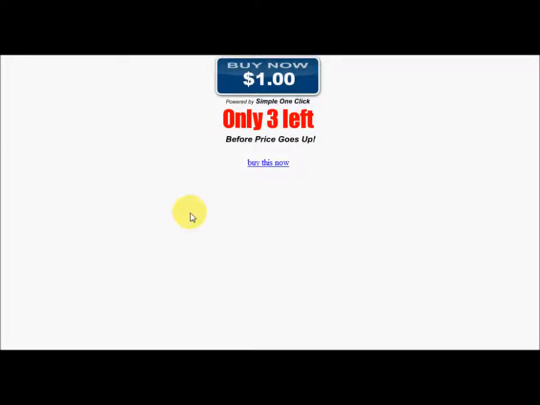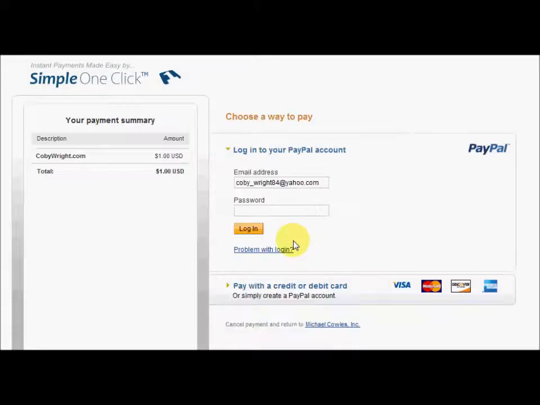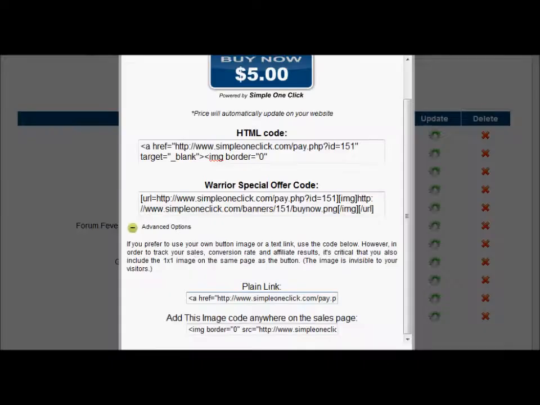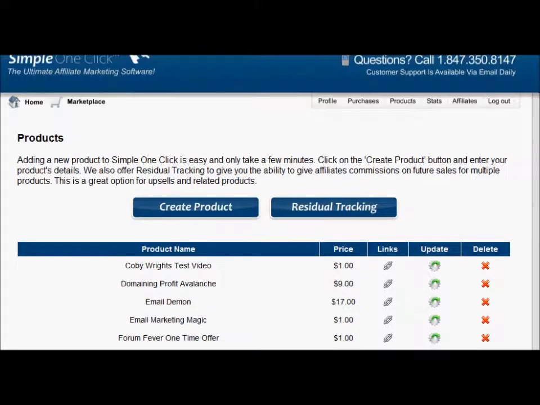Ta-da! There's our Buy This Now button. And we'll click on it, you'll see that it does work. Here we go, CobyWright.com, $1. And that's it. That's all it takes to get a payment button on your website. And again, this was simple one-click.